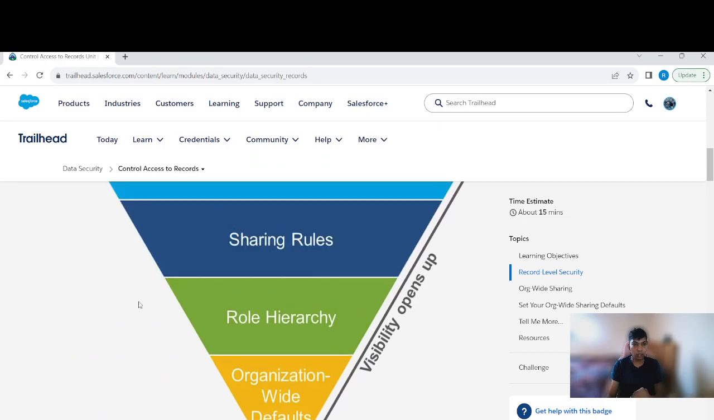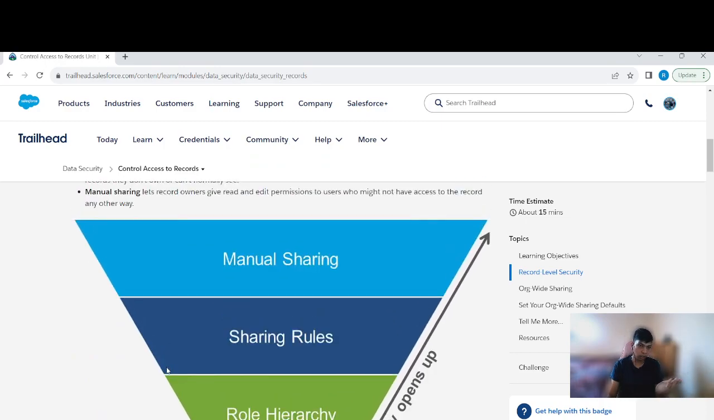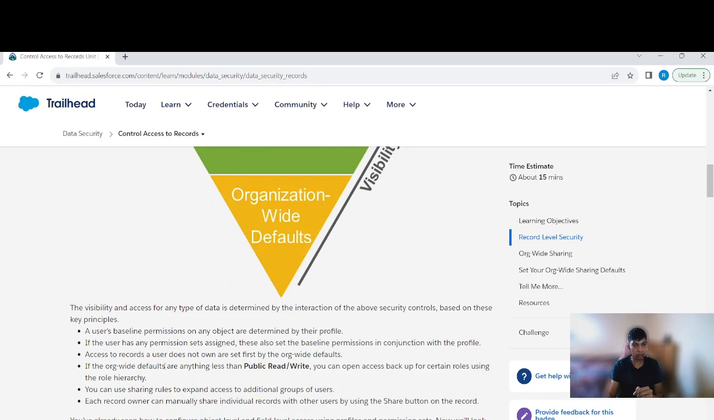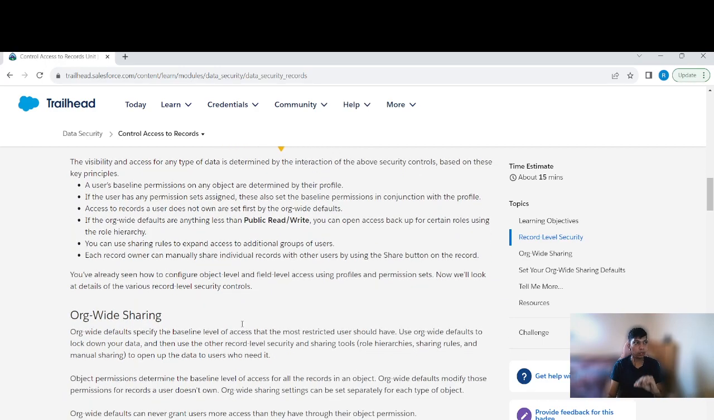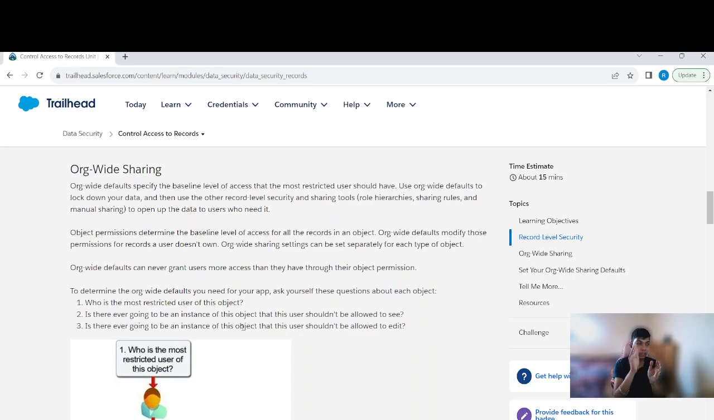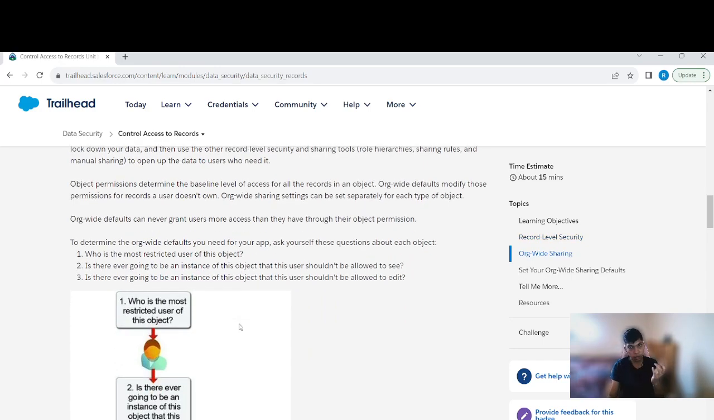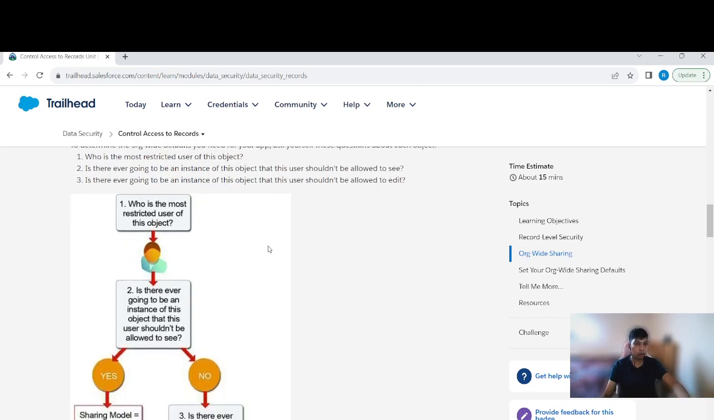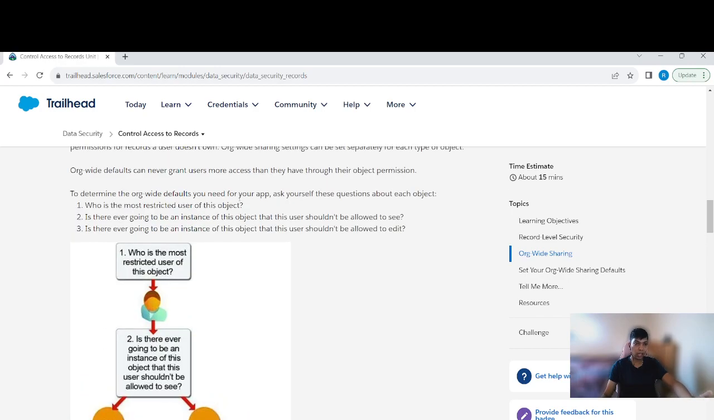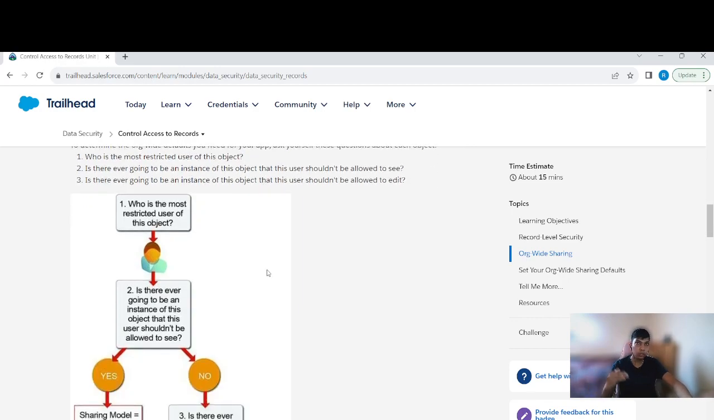So this is the role hierarchy of which the sharing occurs inside an organization. The next one is we are going to look deep into the org-wide sharing. There is a flowchart in which they explain all the available permissions that can be set. So who is the restricted user of the object? So this is the hierarchy. If you ask these three questions, based on the answer, you just set the profile settings.